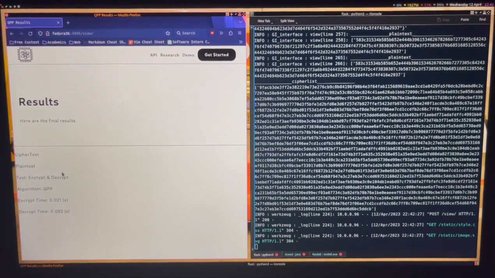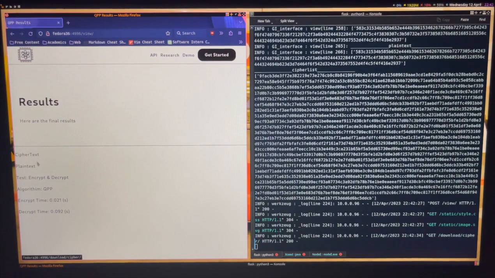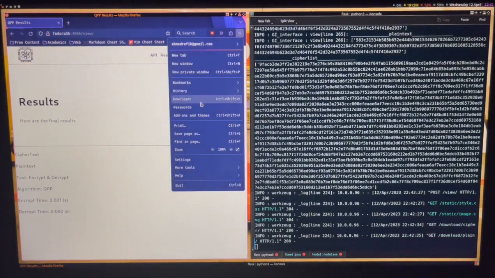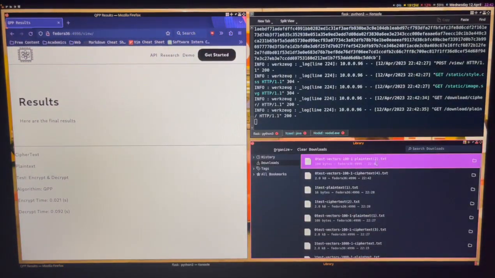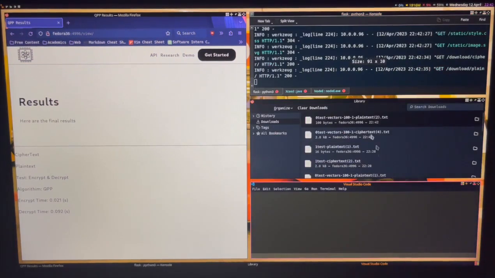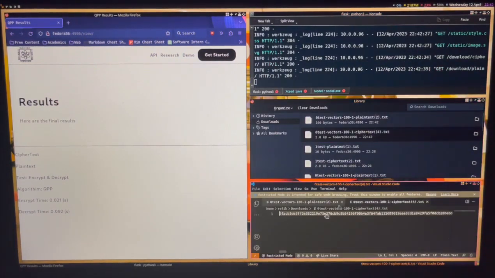Okay, so what do we get? Right, so we have a ciphertext and we have a plain text. If I click on these two things and go to my downloads, these are the files that were downloaded. Compare the times. So this is the ciphertext, the hexadecimal representation of the encoded ciphertext. And then this is our decoded plain text.